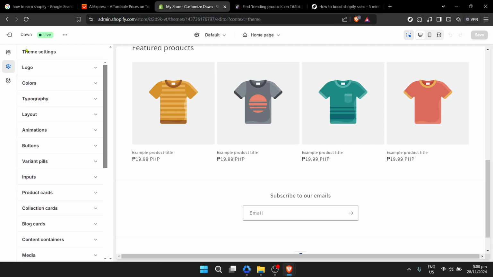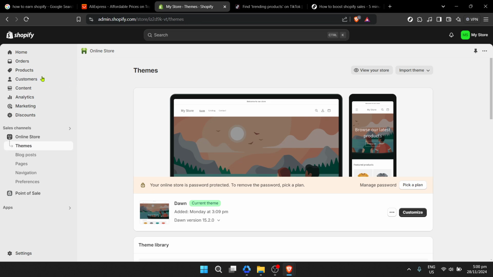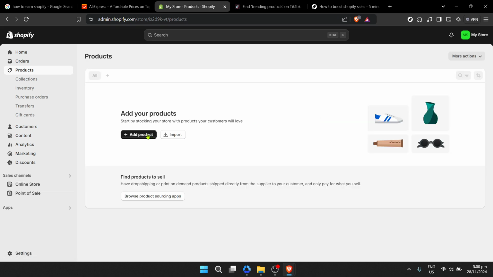But here's where it gets crucial: creating compelling product pages. Each product page should provide detailed descriptions, high-quality images, and customer reviews if available. It's your chance to convince a visitor why they should buy your product, so make it count.